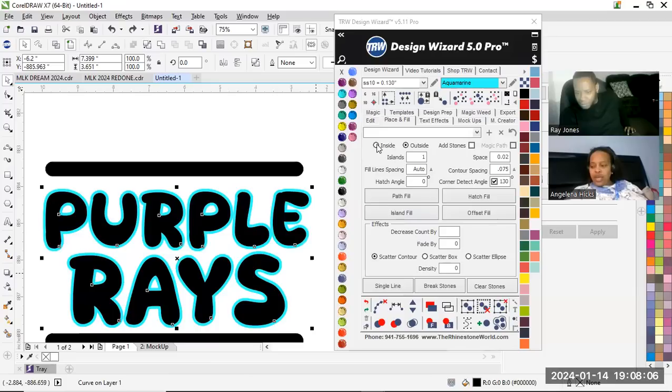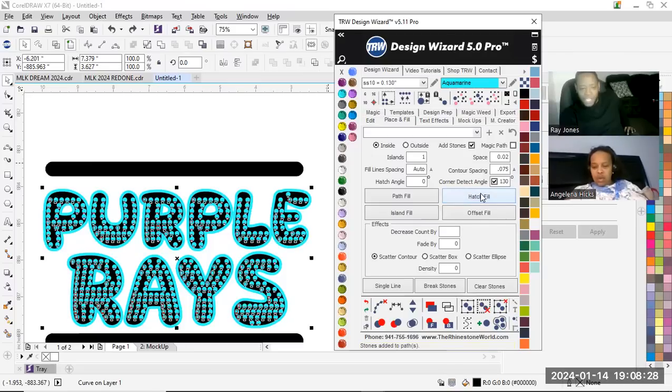Right. So you're going to hit the inside, and then you're going to hit add stones, and then you're going to go down. You got it? And we're going to hatch fill to the little clear path, and then you're going to hatch it. You're going to merge the overlap stones. Gotcha. So we hit hatch fill. Okay. Clear the path, merge overlapping stones.